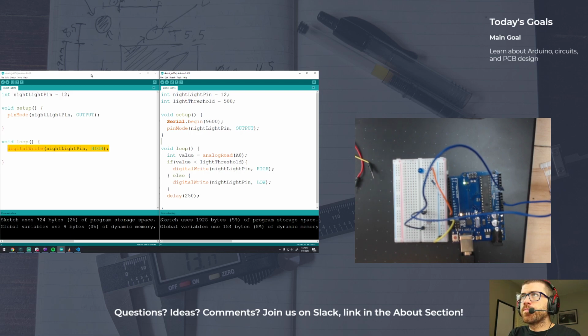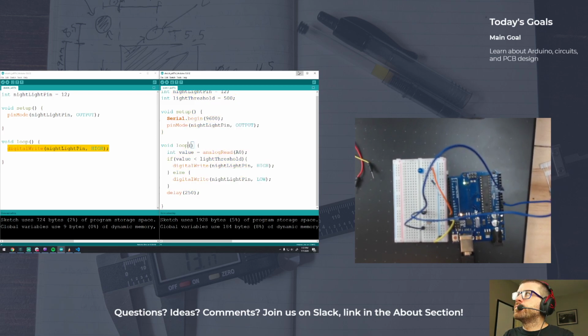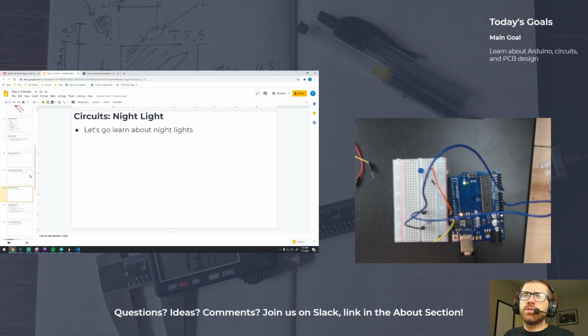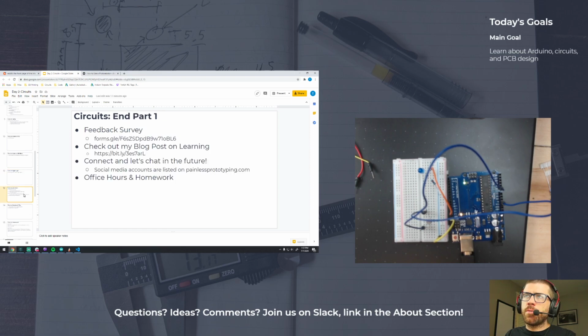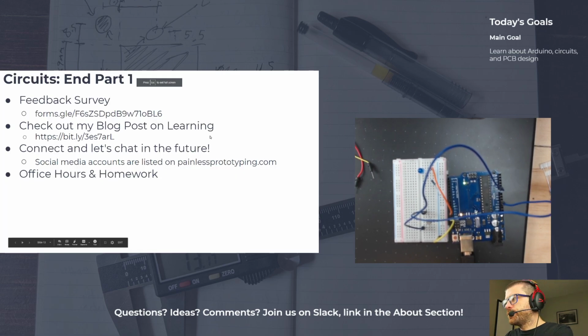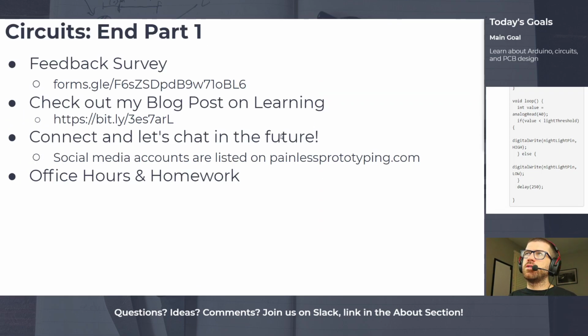So I will take this code and copy it to Slack. Minimize this all out. We'll jump back to our presentation. So that ends the first part of today on circuits.